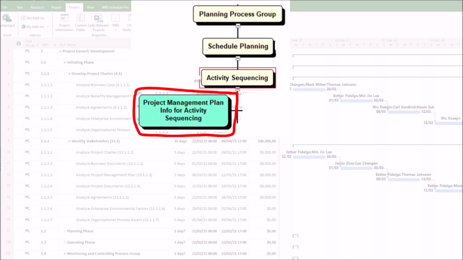In conclusion, the project management plan is essential to the sequence activities process because it provides the framework, constraints, and guidelines needed to establish accurate and efficient activity sequences. Without it, the project schedule could be flawed, leading to delays and inefficiencies.